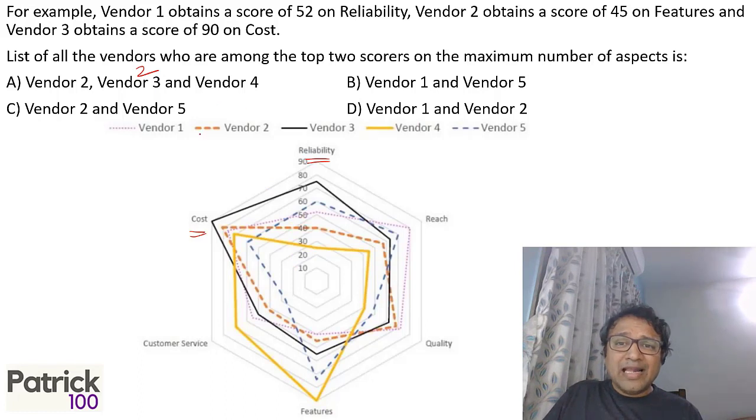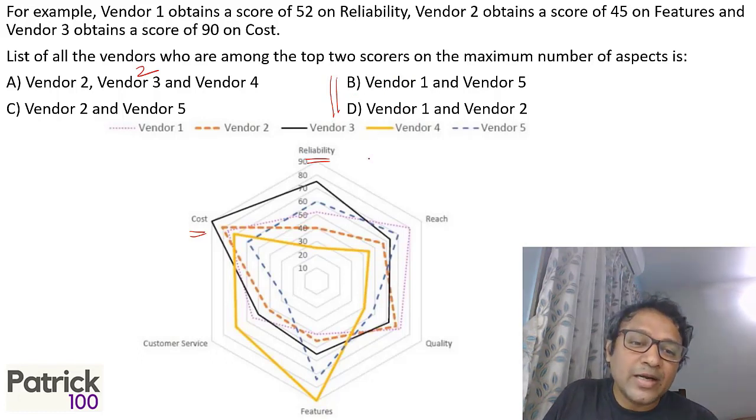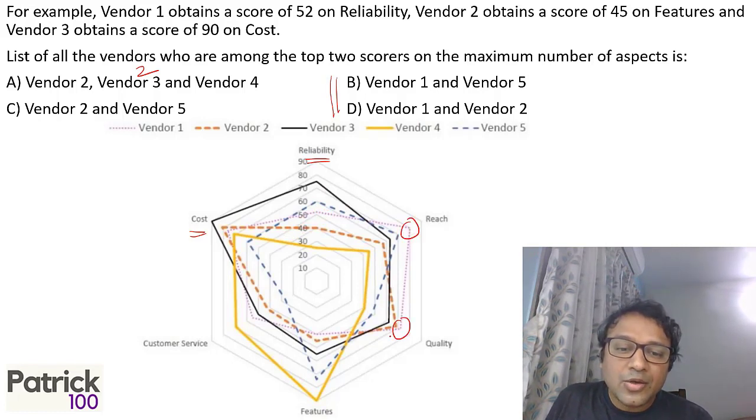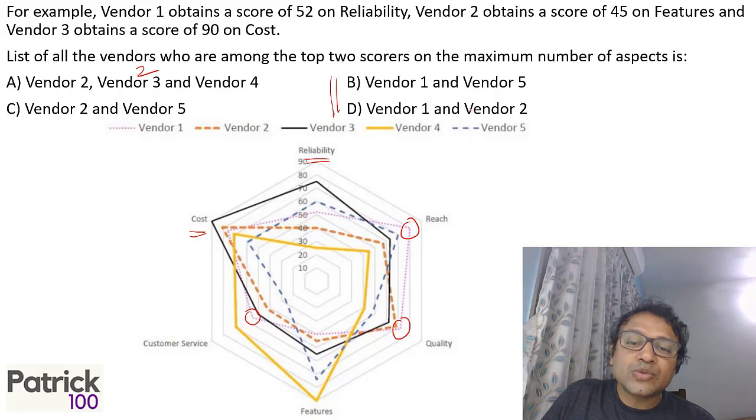So I will look at the others, look at vendor 1. Vendor 1 is not the same as vendor 3. So if vendor 1 has to be the answer, it has to be more than 2. So let me check for vendor 1, how many it has. If I look at vendor 1, reach is higher, 1. Quality is higher, 2 means top 2. And here even customer service is higher, 3. So for 3 values, vendor 1 is higher.